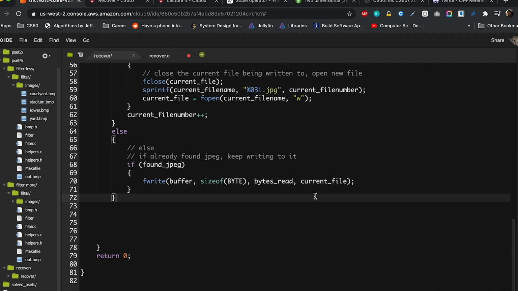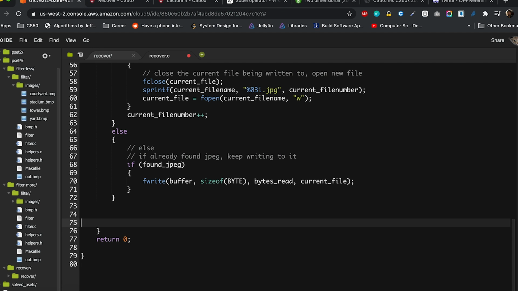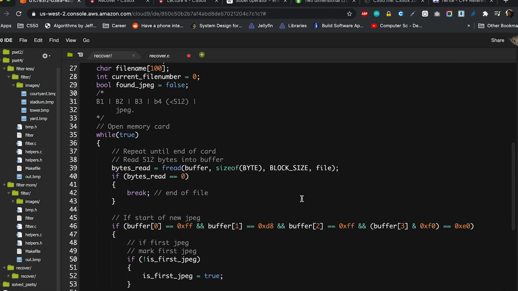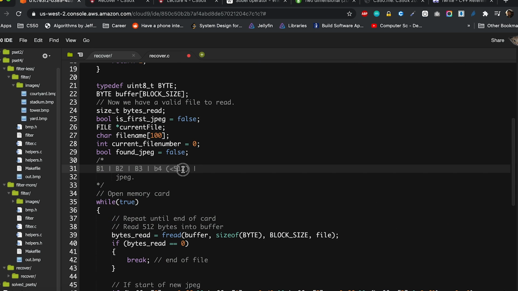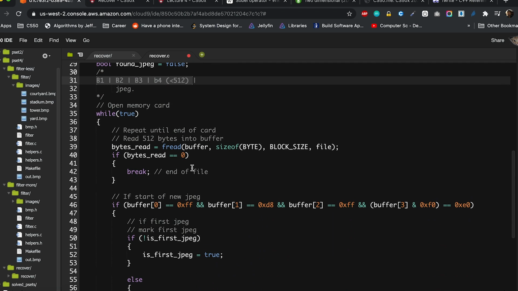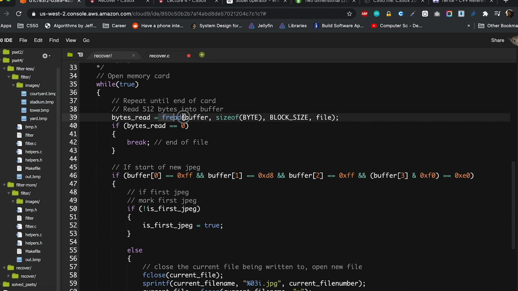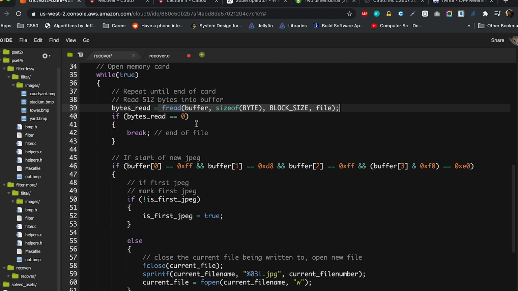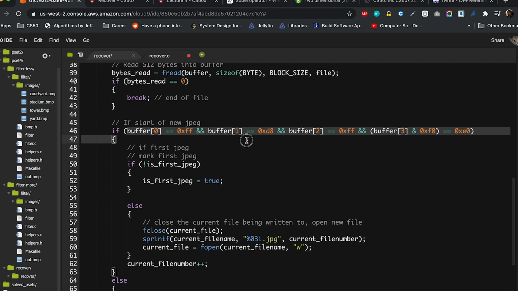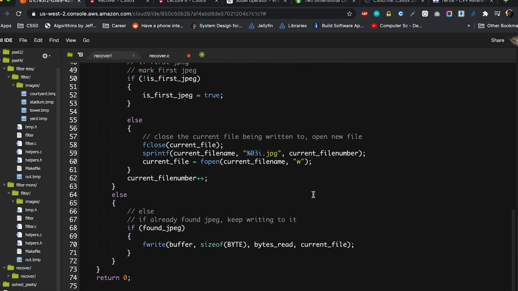After I do that, let's quickly run through some iterations. Say I have 4 blocks. It's going to start from block 1 and read 512 bytes. So in this statement here, it read the 512 bytes. It's not equal to 0, so it's not the end of the file. So it checks if it's the start of a new JPEG. It's not a start of a new JPEG, so it's going to go here.